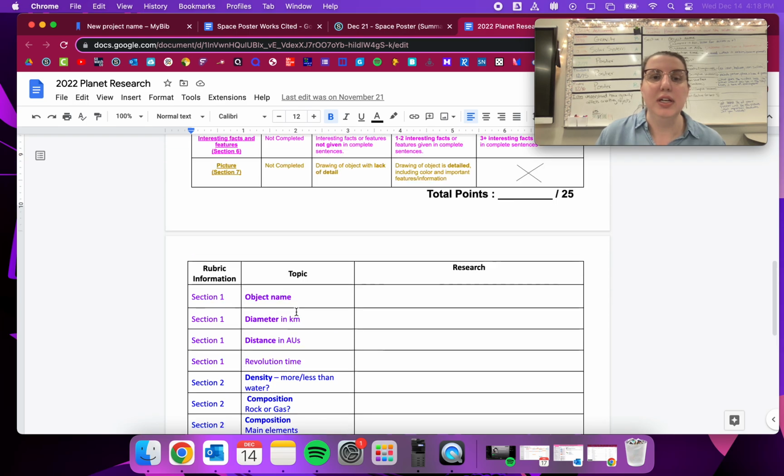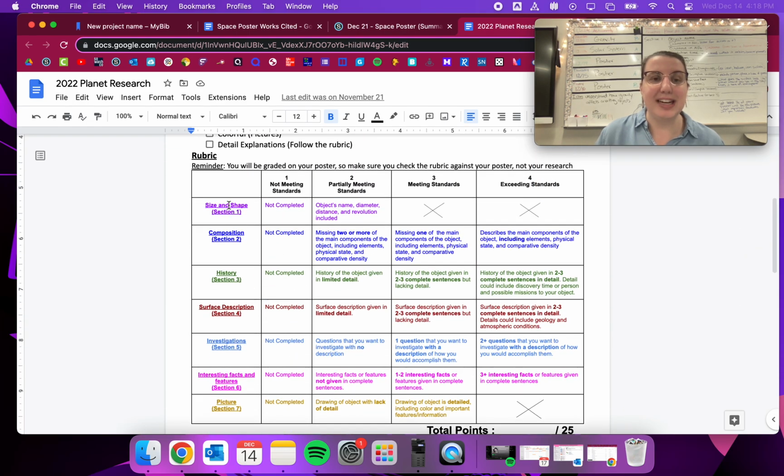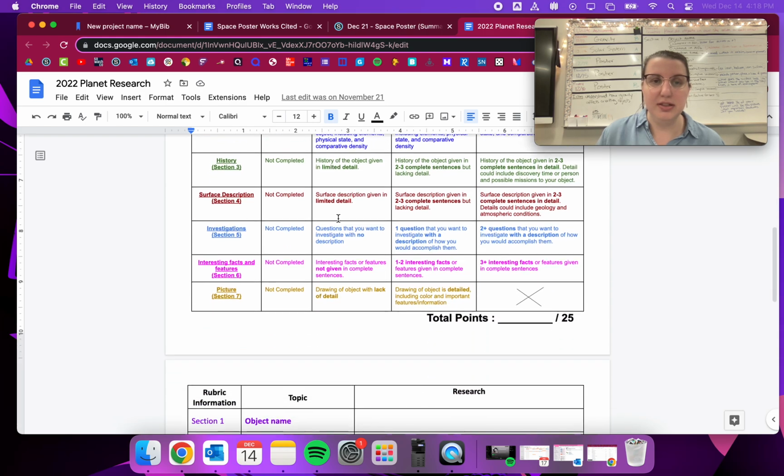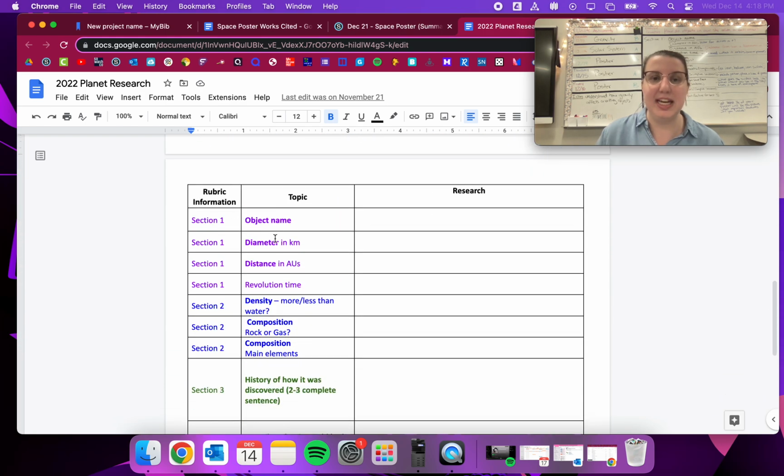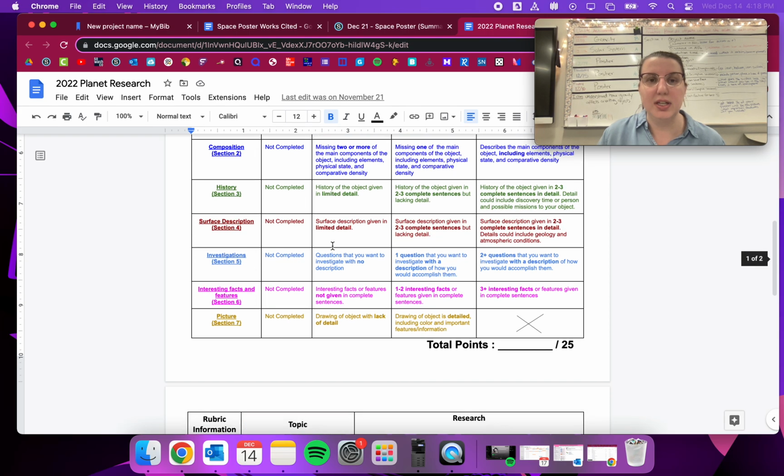All right, so for section 1, size and shape, you'll notice for all of them, you'll get a 1 if you do not complete it, not a 0, you get a 1. But for this one, for 2, have object's name, diameter, distance, and revolution. So down here, section 1, object name, diameter, distance, and revolution. So you have to have all those included.